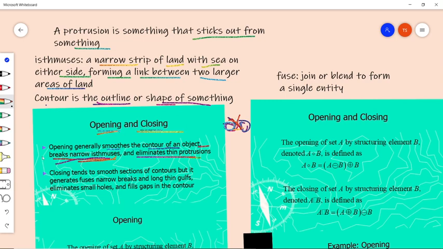And what is meant by closing? Closing tends to smooth sections of contours, so sections of the outline or sections of the shape, but it fuses narrow breaks and long thin gulfs. What is meant by fuse? Fuse means to join or blend to form a single entity. So within the narrow links, it fuses.